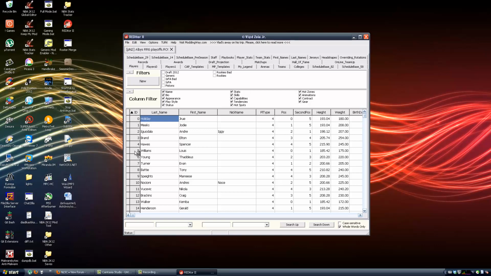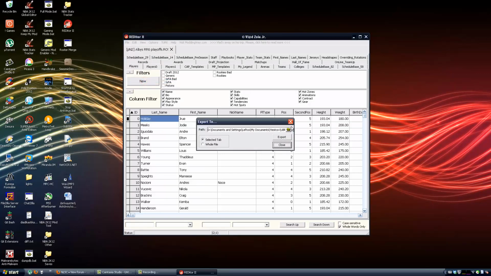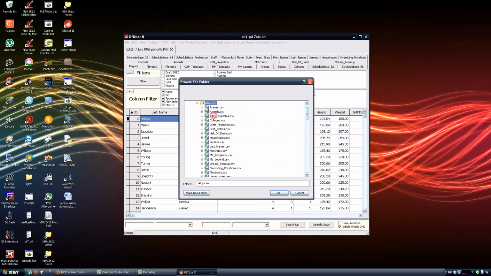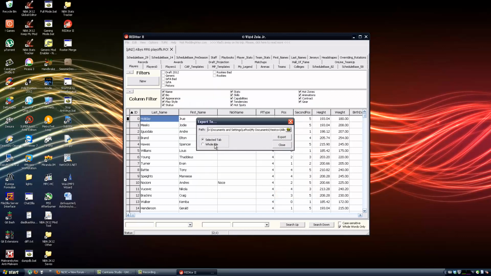Always make sure that the players are sorted by ID in ascending order 0, 1, 2, 3 and not by any other category. This is important. Export to CSV, pick a folder here. I've already made these folders, they're in my documents. Just create one named whatever you like, something apt like Albys version 6. Select whole file, export. Okay.